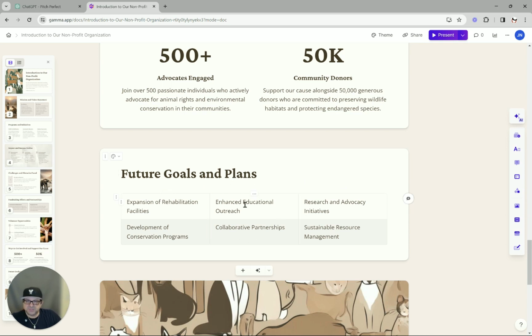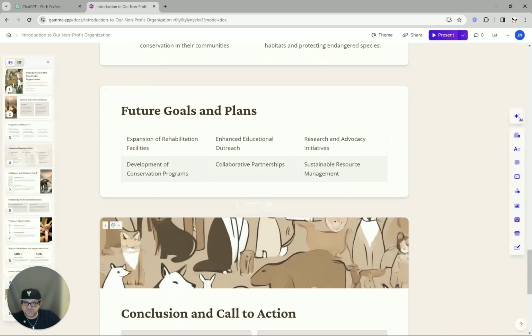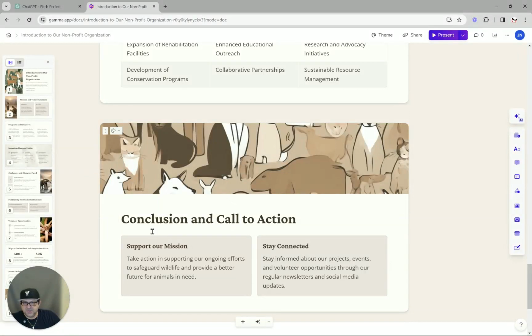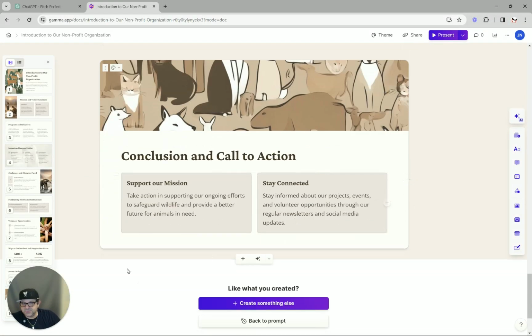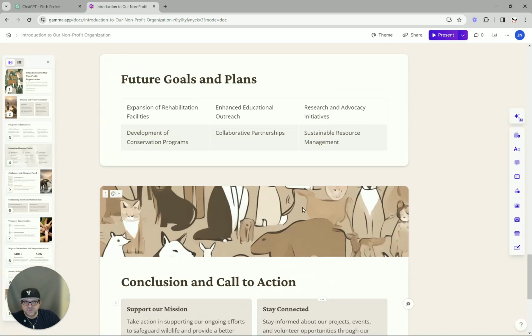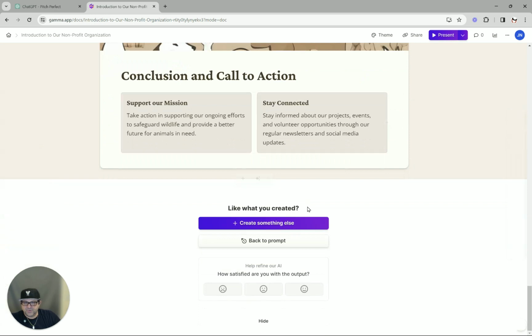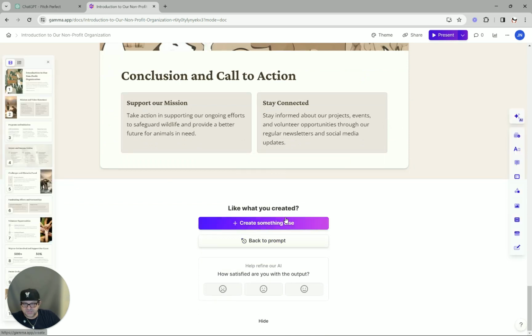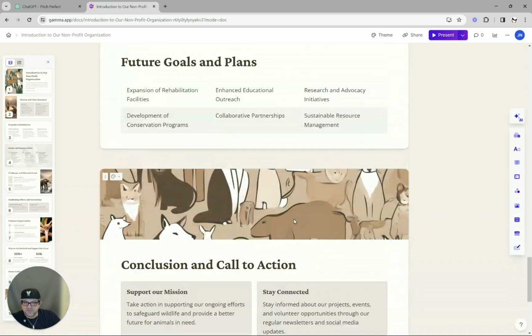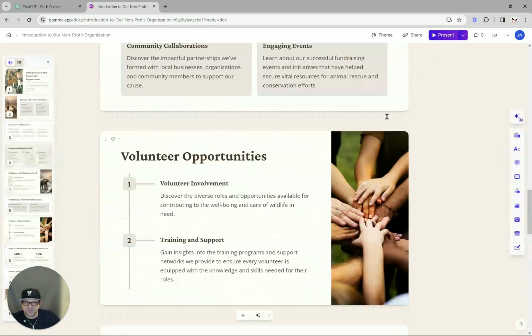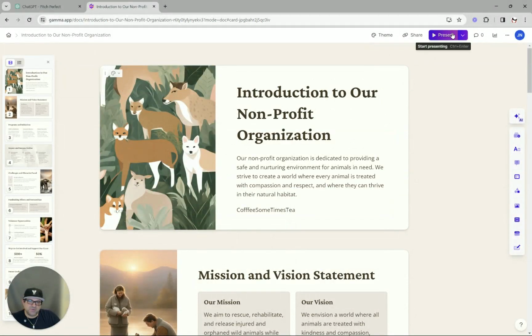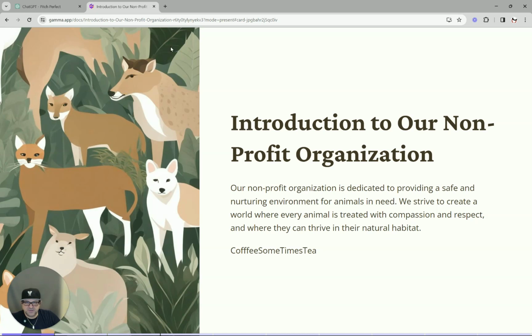So expansion, enhanced development, and you can add to this, guys, as well. So conclusion, call to action to support our mission and stay connected. In here you can put a website if you want, your address, give us a call, that kind of thing. And if you don't like it, you could create something else. You just click another slideshow and it goes through it. So I'm going to jump up to the top here and hit present so we can take a look at what it looks like in real time here.